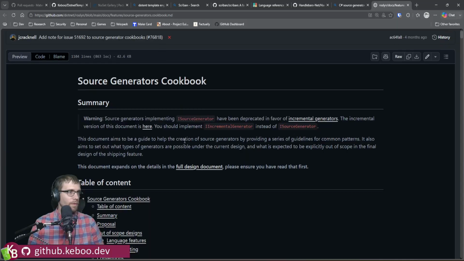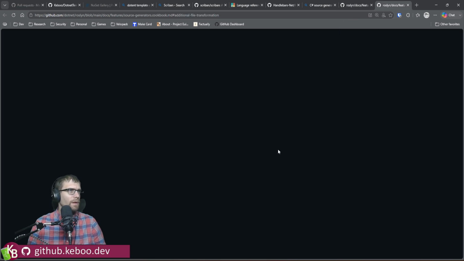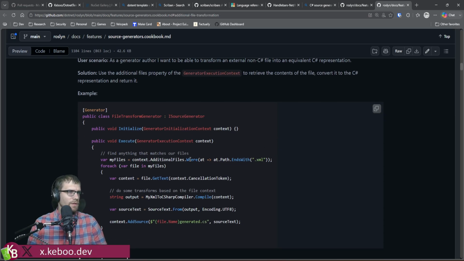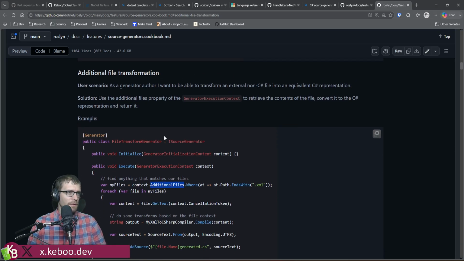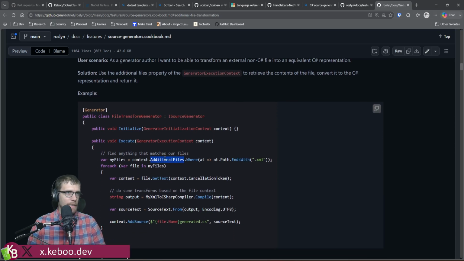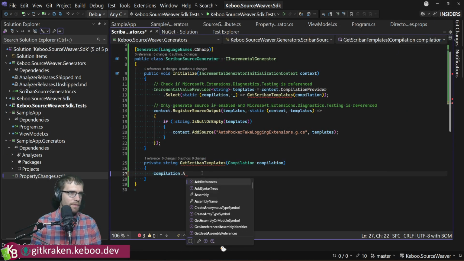Where is the cookbook? We must cook. Generate classes, additional file transform. Is this what it is? Additional files. Yes, this thingamabobber. This is the guy. Okay. You'll note this is using the old one, but it dot additional files. Most of this stuff has been about the same.